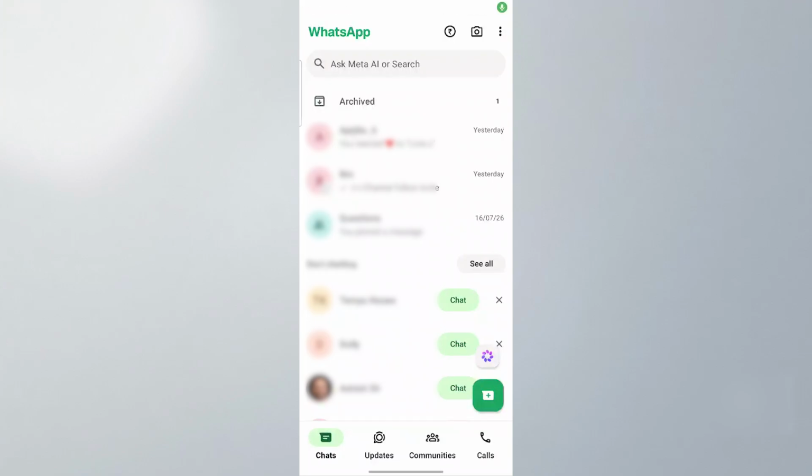Hi everybody, today I will show you how to block someone on WhatsApp. So let's begin. There are two ways to block someone on WhatsApp and I will show you both. The quickest way is directly from chat.